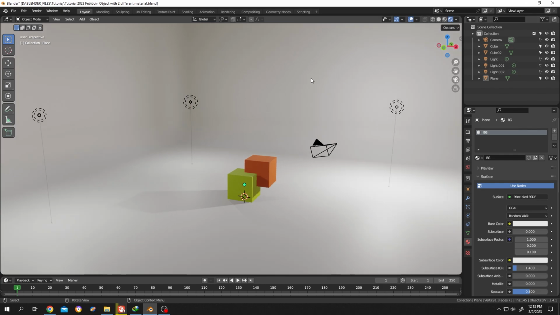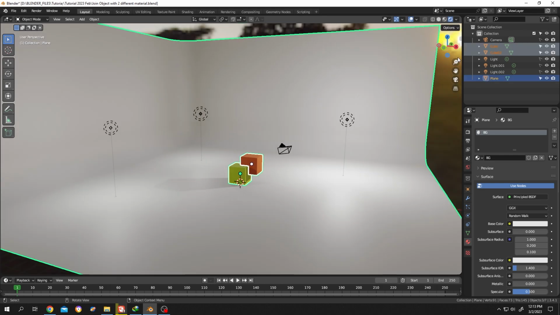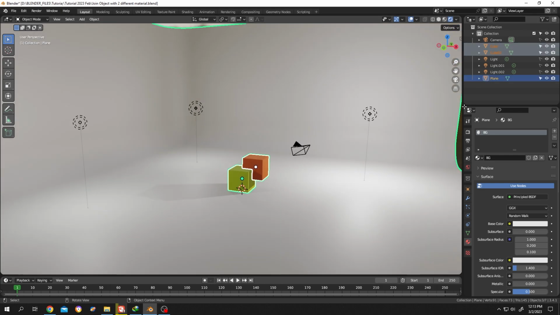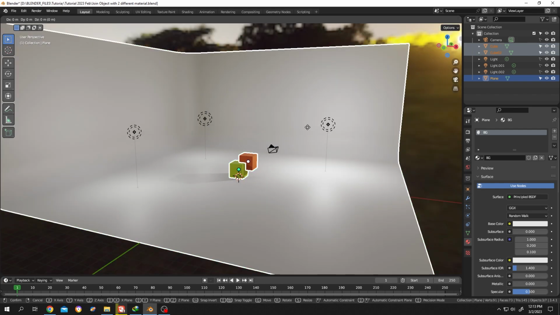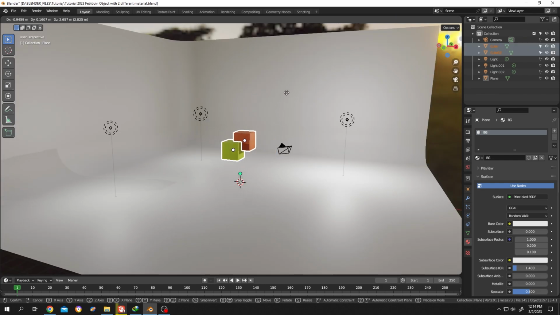camera. Now let's press on A again to select everything. See, it's now selecting our two cubes and the plane only. Now if we press on G, let's disable the plane because it's our background. Now press on A to select everything. See, now it's only selecting our main objects.